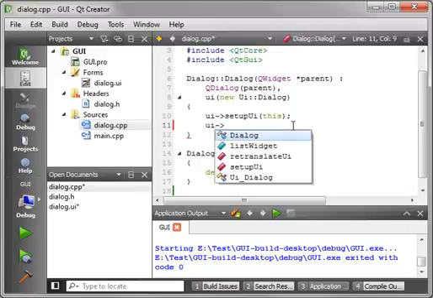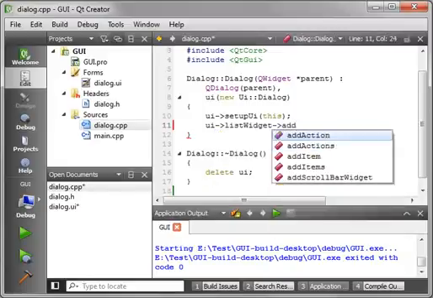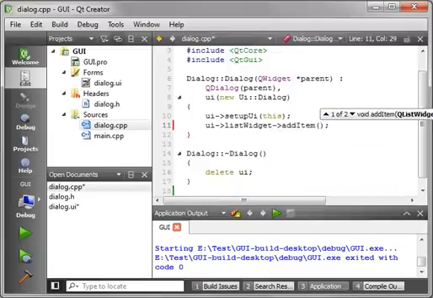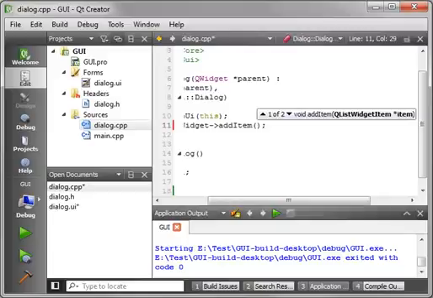But moving right along, let's do ui list widget, and you guessed it, add item. And of course there's add action, add actions, items, etc. Now you notice how, I don't know if you can actually see it here, let me see if I can scroll this over here. When you get the IntelliSense up, it says QListWidgetItem, and it wants a pointer to it.